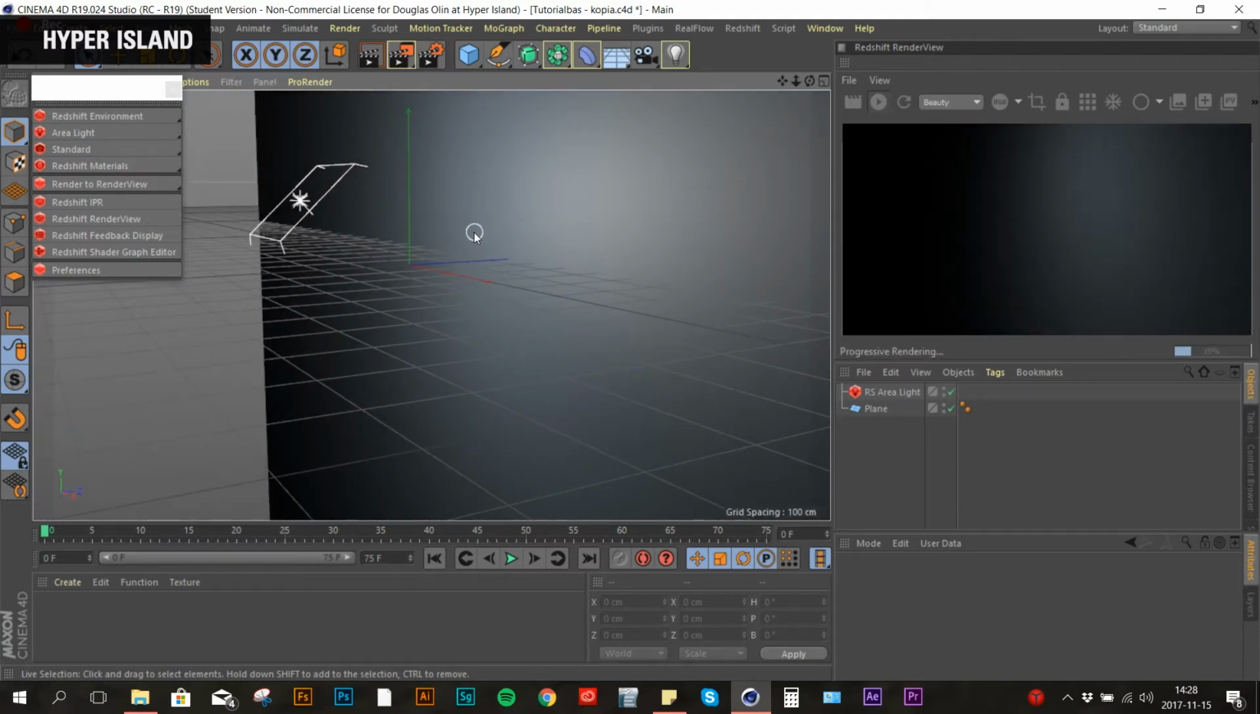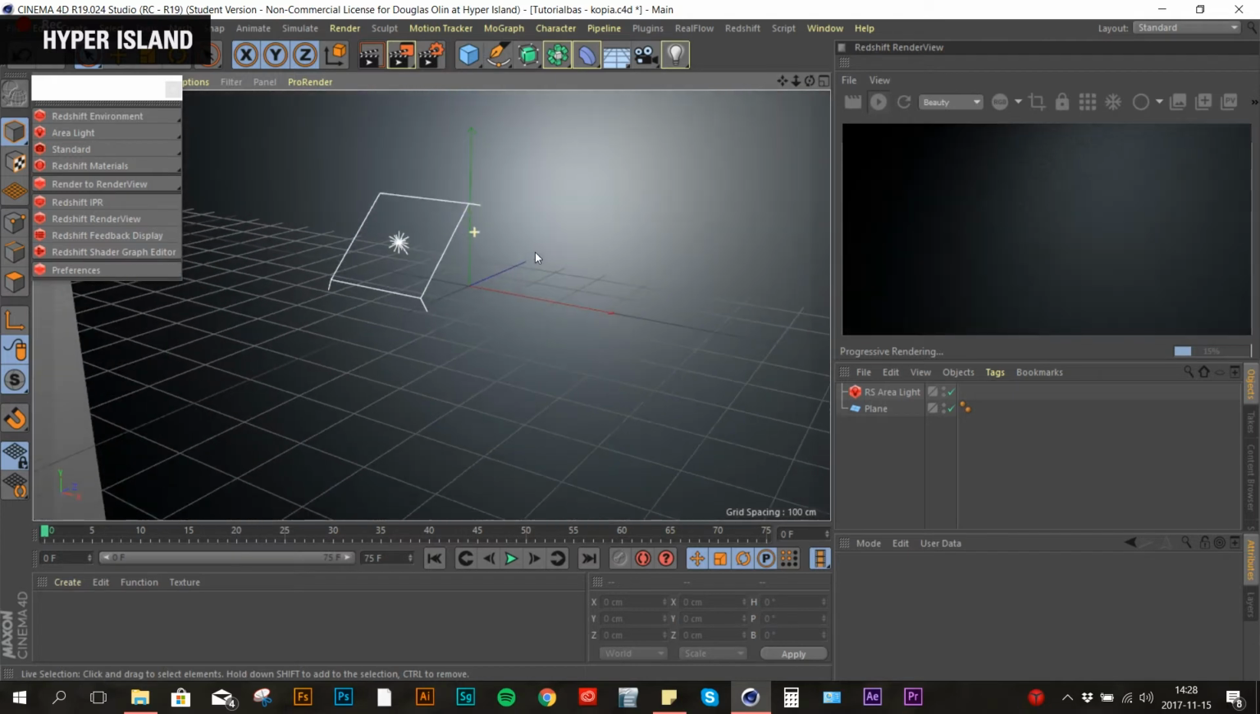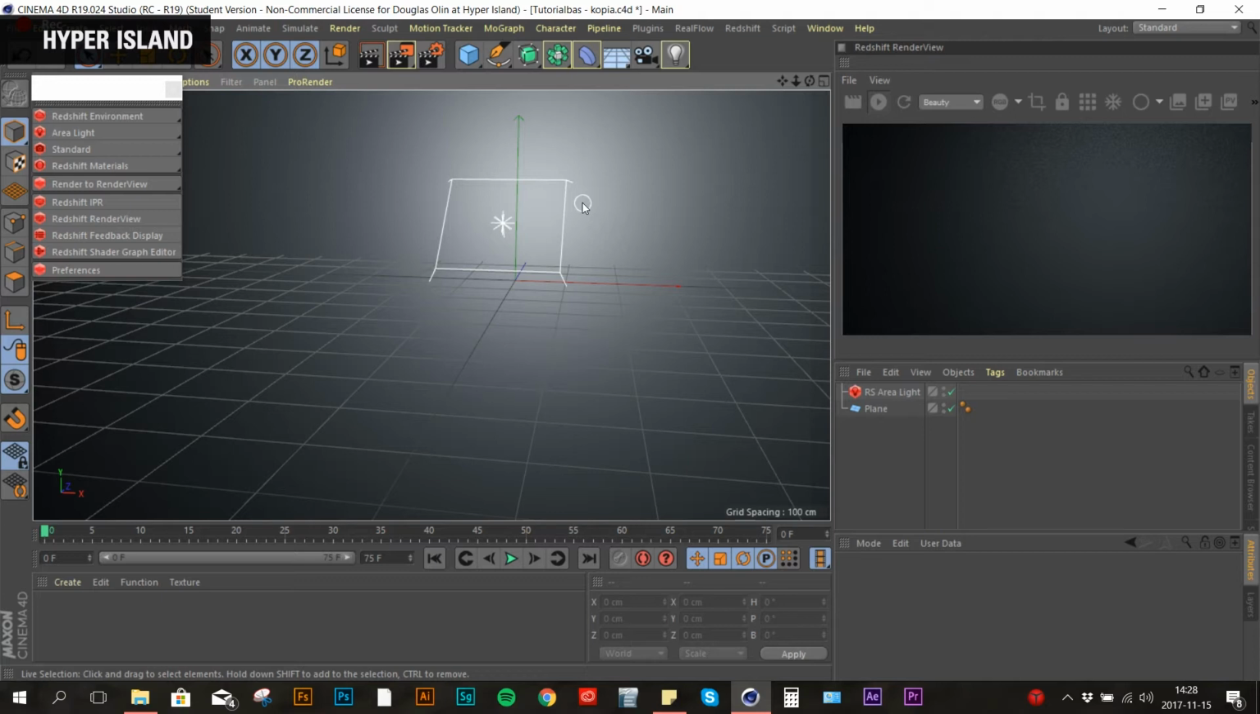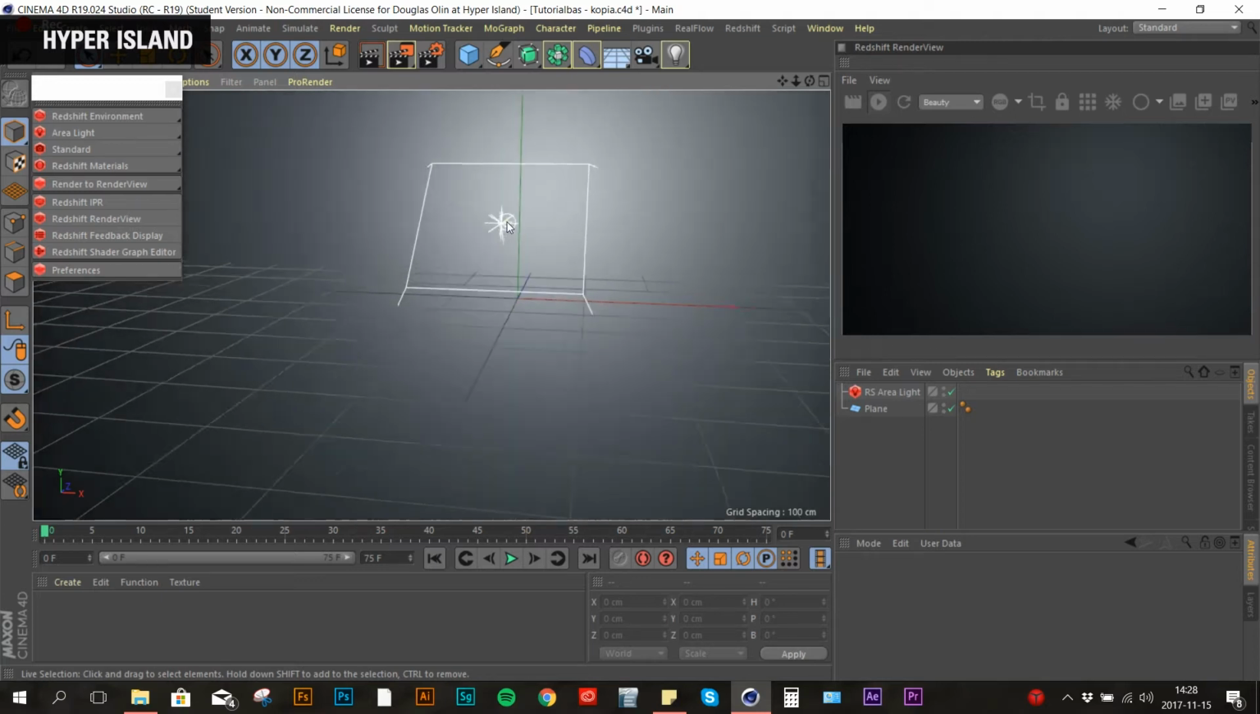So the only thing I've done so far to set up the scene is to bring in this plane, just a plane, to be used as a background, and also this area light.